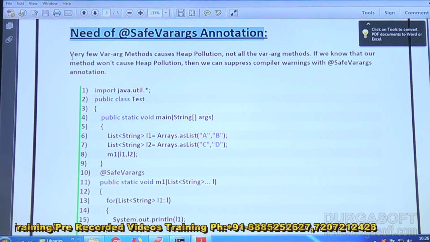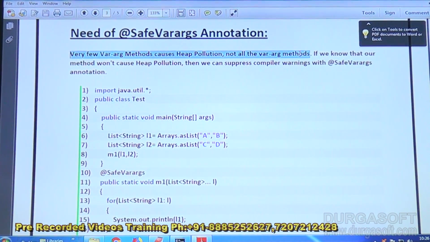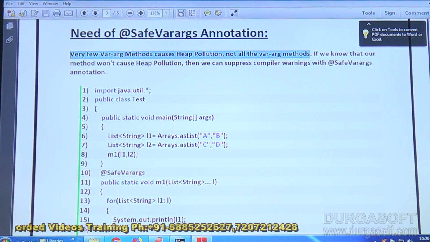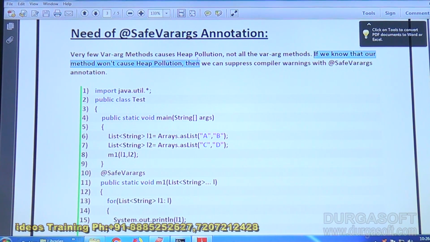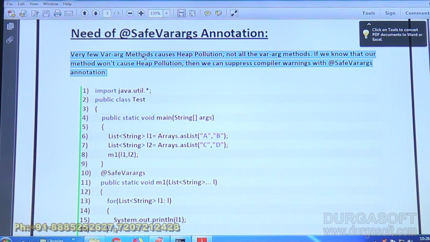Very simple, sir. Very few vararg methods cause heap pollution, not all of them. Don't feel that every vararg method is going to cause it. If we know that our method won't cause heap pollution, then we can suppress compiler warnings with the SafeVarargs annotation. If you are sure your code is never going to generate any heap pollution problem, if you have that guarantee, then you can suppress warnings from the compiler by using the @SafeVarargs annotation.